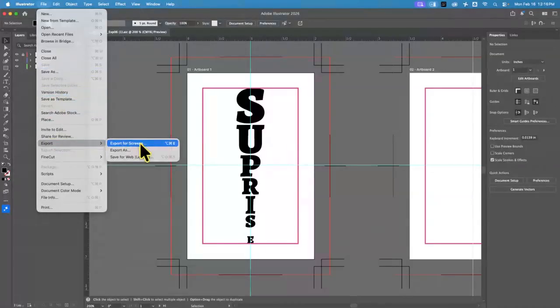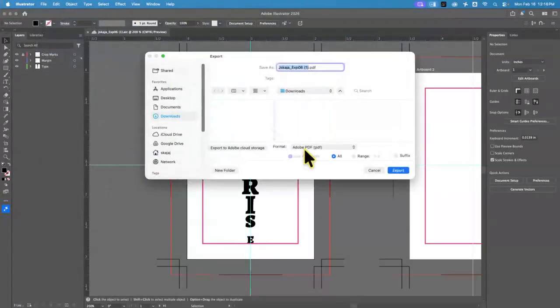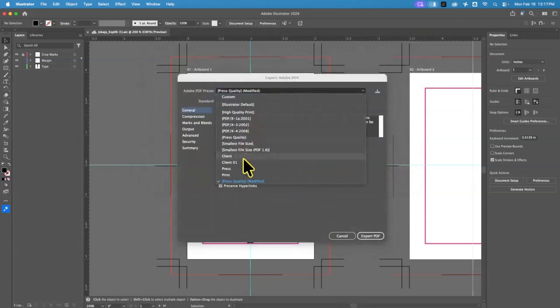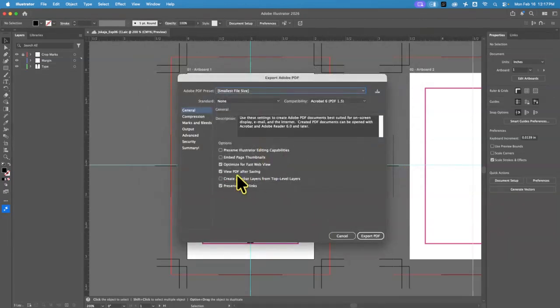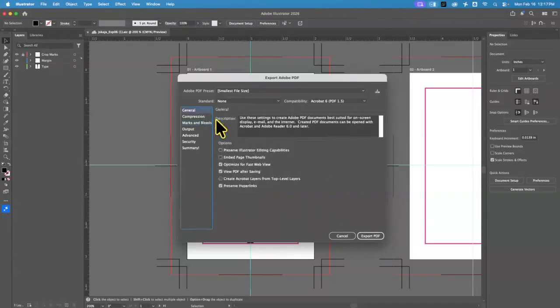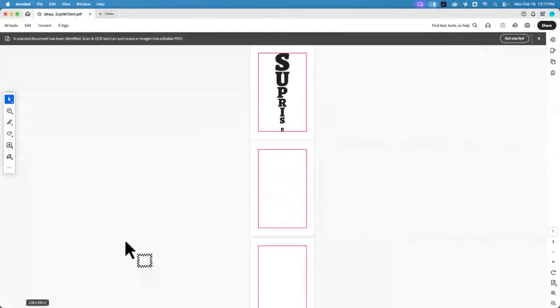So when I go to export as, I'm just going to save it there. I'm going to change this to the 1, and I'm going to change this to client, right? We have a client version. I'm going to hit export, and the client gets the smallest file size. We always view PDF after saving, and there's nothing in marks and bleeds. And now I'm going to hit export. And because I have it set on view PDF after saving, it opens it for me.